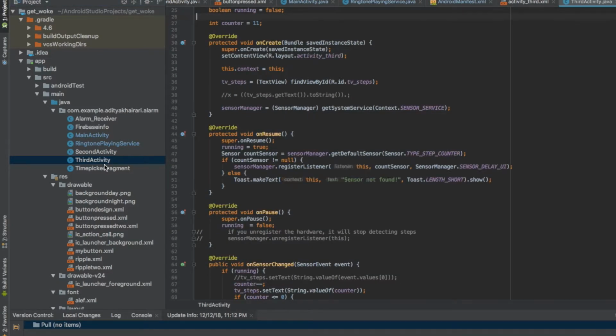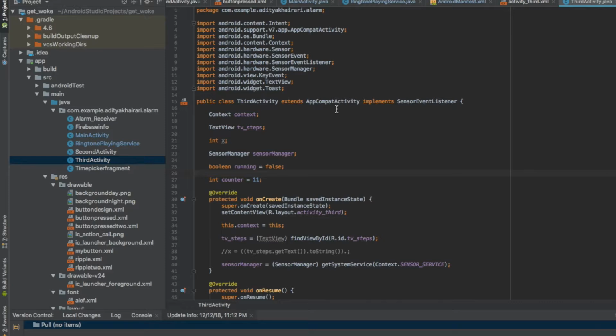So our third activity is the step counter pedometer. This only works if your phone has a pedometer, which is like hardware built into it. So if it doesn't, then good luck. You can't use this app. But we're assuming that you do.